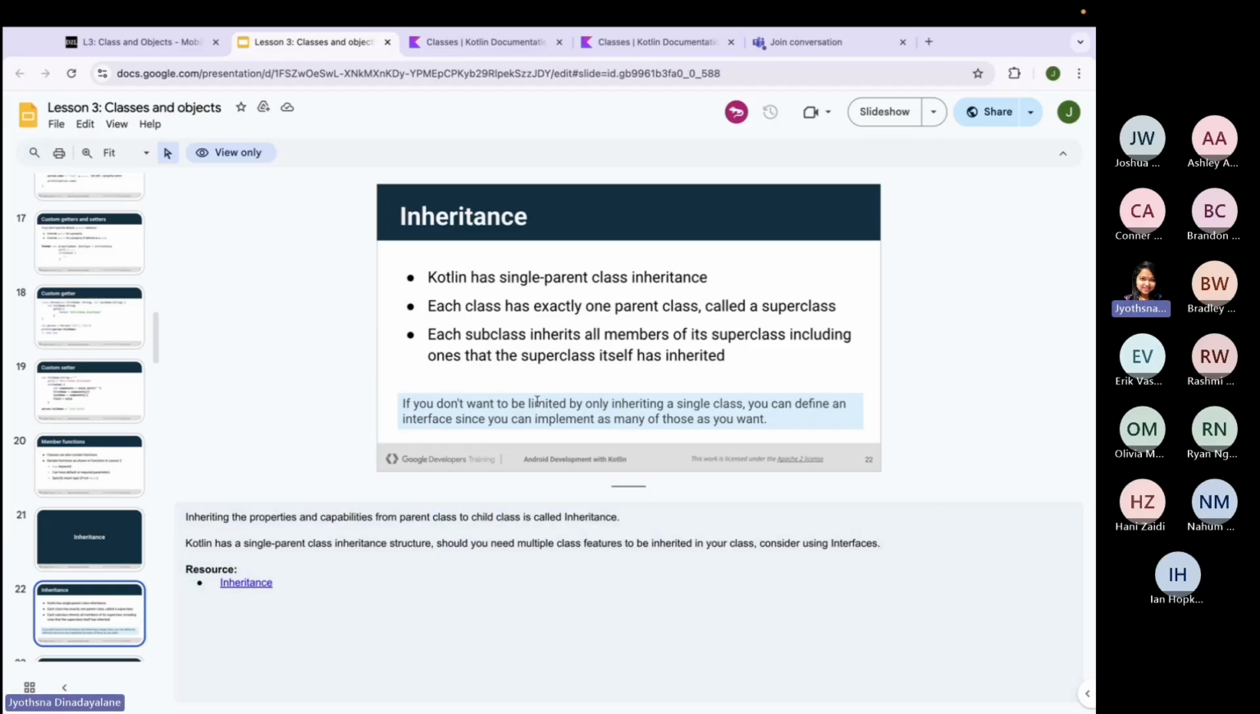If you don't want to be limited to inheriting from only a single class, you can use interfaces. That's the difference between a superclass and an interface. There will only be one superclass, whereas you can use multiple interfaces.